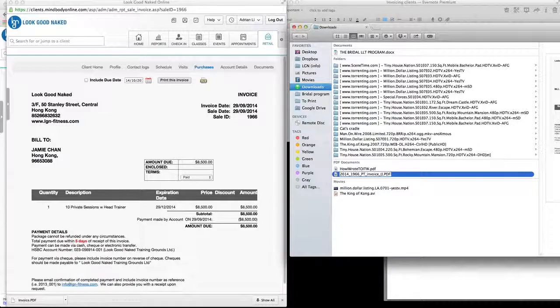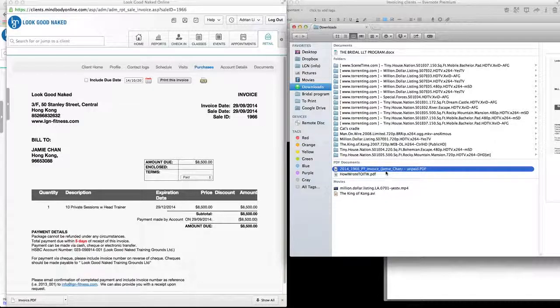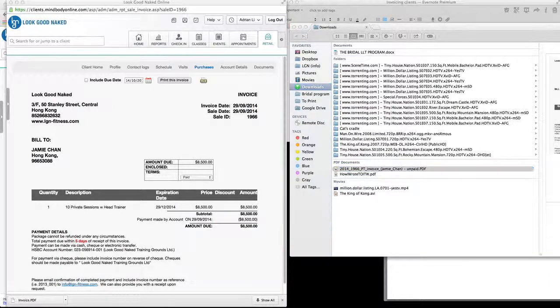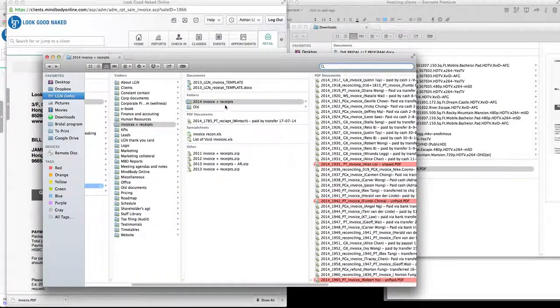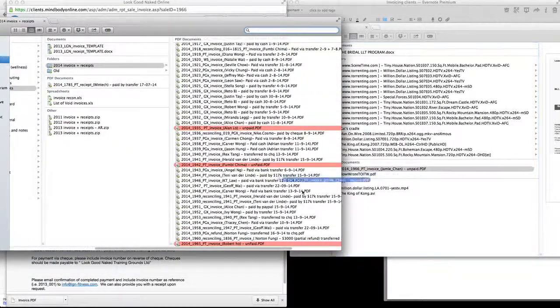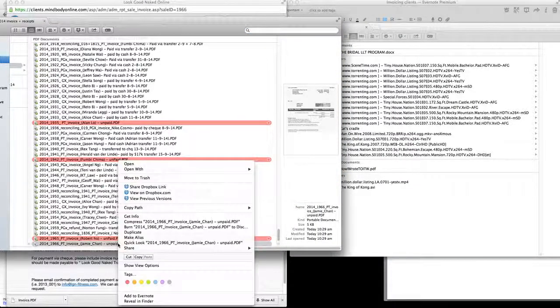Then the client's name, in this case is Jamie Chan. Then you put in the status of the invoice. So right now it's unpaid, or you can put in paid by transfer or paid by check or however it's paid, and this is the name of the invoice. After that, you will put this newly named invoice in the same folder. So in the 2014 invoice plus receipts folder, and you just put it in here. So it's right here now.